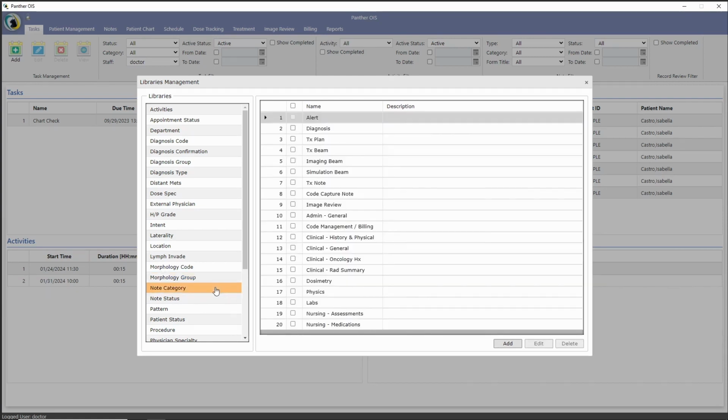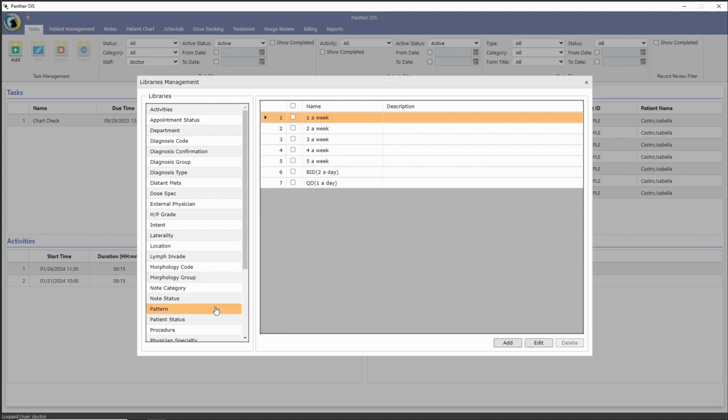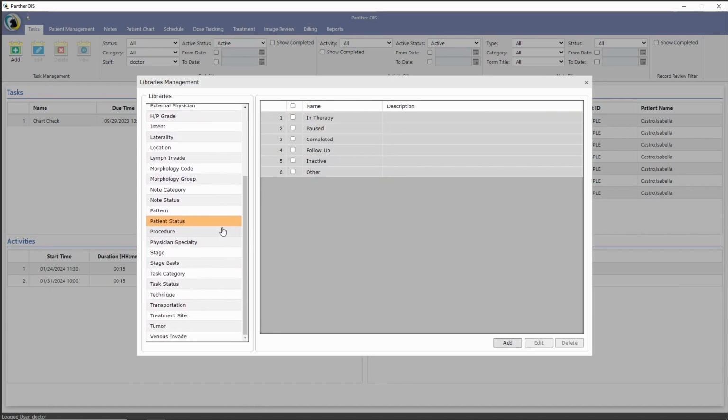Note category allows you to manage the category of the notes that are added in the OIS. Note status allows you to manage the status of notes that have been added in the OIS. The pattern library is used in scheduling and can also be managed. The patient status library is used in scheduling and can also be managed.